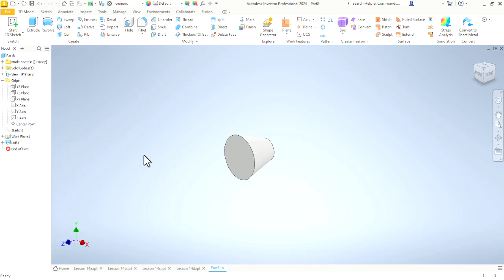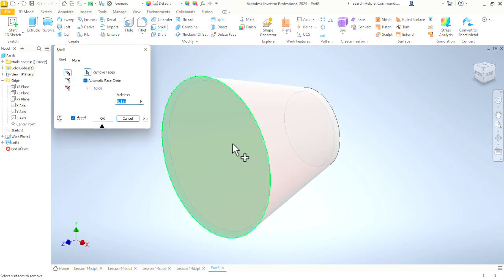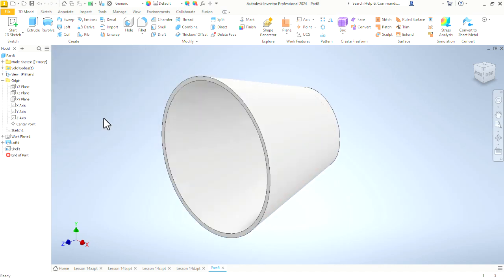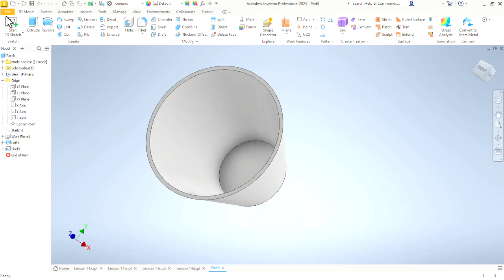Let's turn off visibility on that work plane. Maybe we come in here and, as in the example, we click shell, tell it I want to take that face off, and now I have that hollowed out shape. Let's make another one.